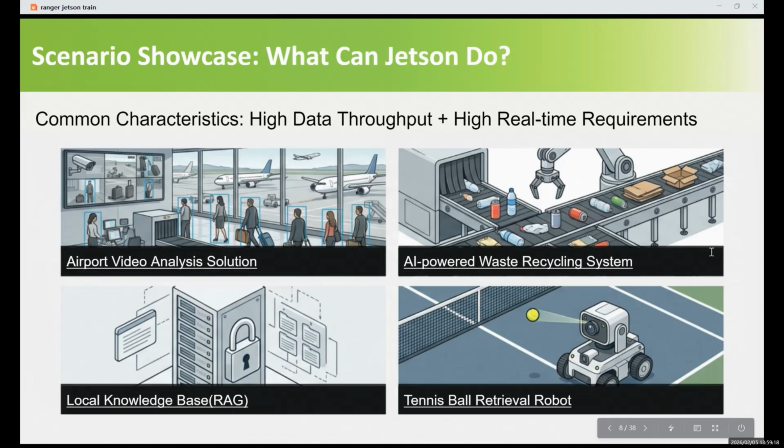Local knowledge base, where sensitive data requires analysis and management via on-site AI, where cloud-based large models are not suitable for such scenarios. And also tennis ball collection robots that can identify tennis balls on the court, collect them and place them into designated areas. So now we have covered the overall product selection methodology, and that concludes our L1 section.